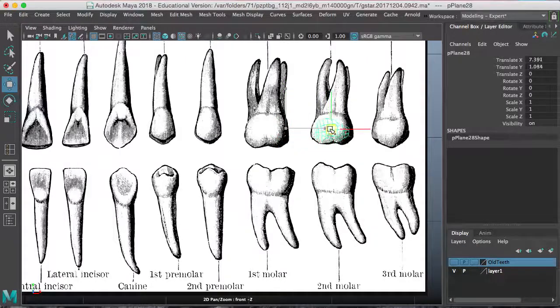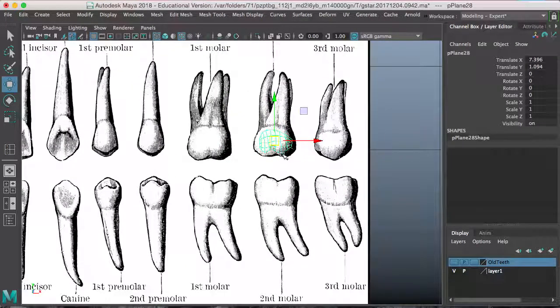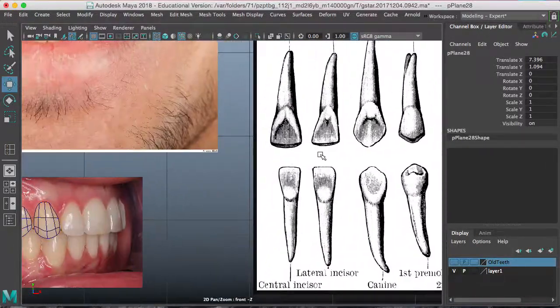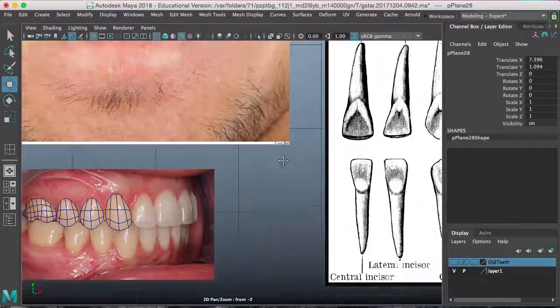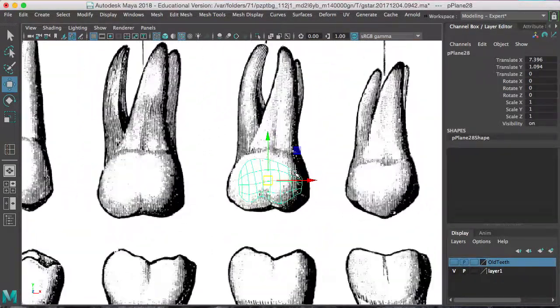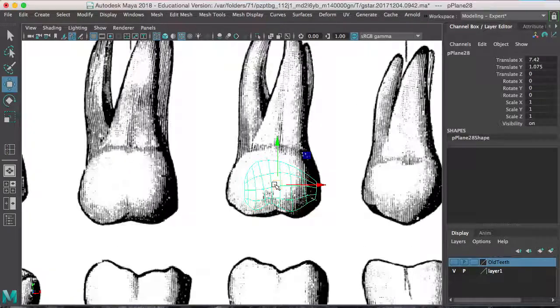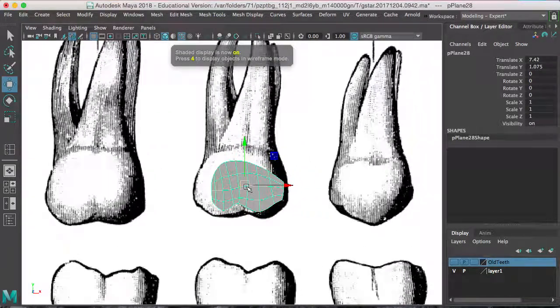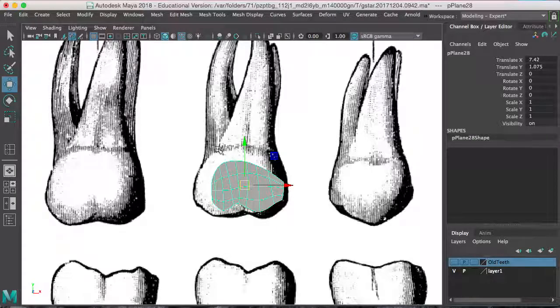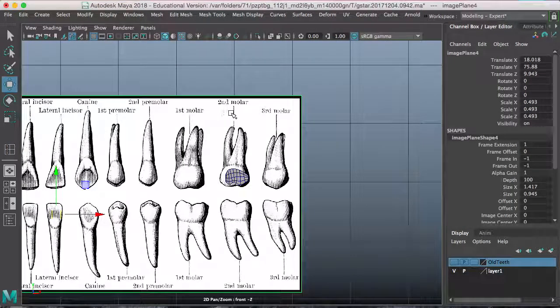But you know what? I don't care right now. That's the second molar. And there's a third molar, which I'm assuming are your wisdom teeth. I'll press 5. I know that this image plane is not in the same direction as my teeth, so I'm actually going to select the image plane.